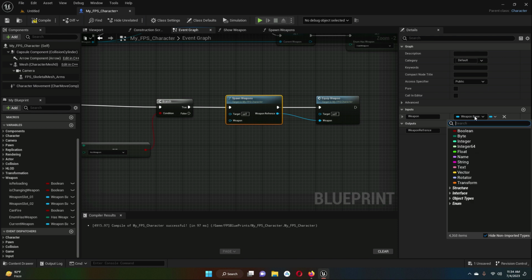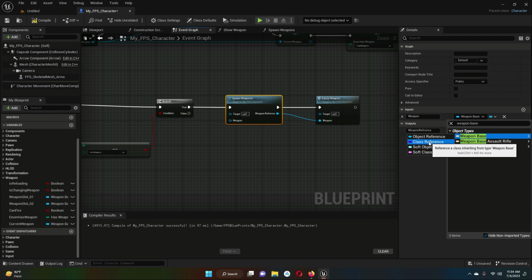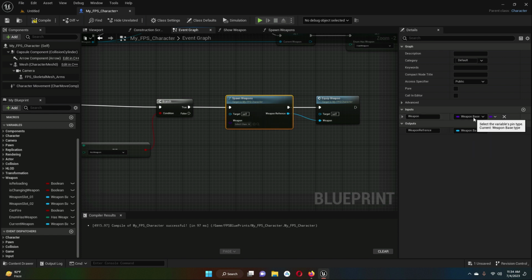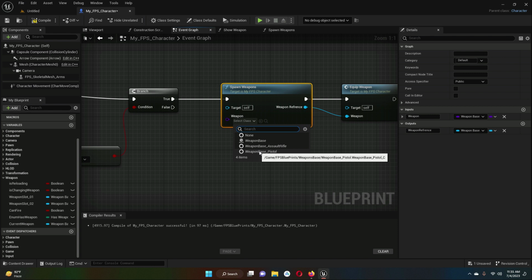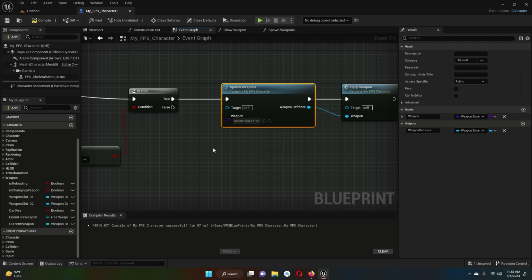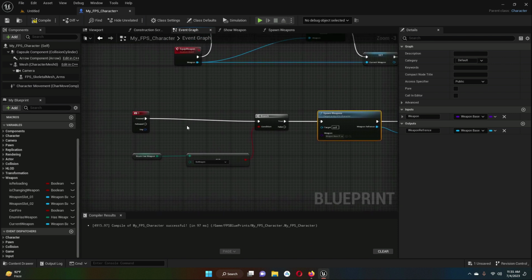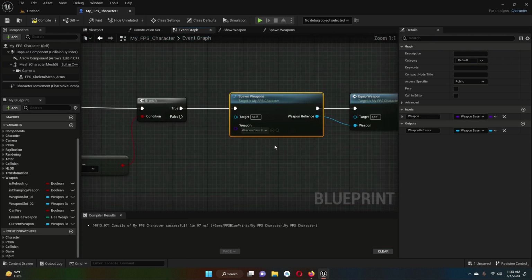You have to make sure that this weapon base is of type class reference. So select this class reference for the input. So now you will see this weapon select class. So click on that, and that will be weapon base pistol. So if the user clicks on one, the user will have a pistol in his hands.